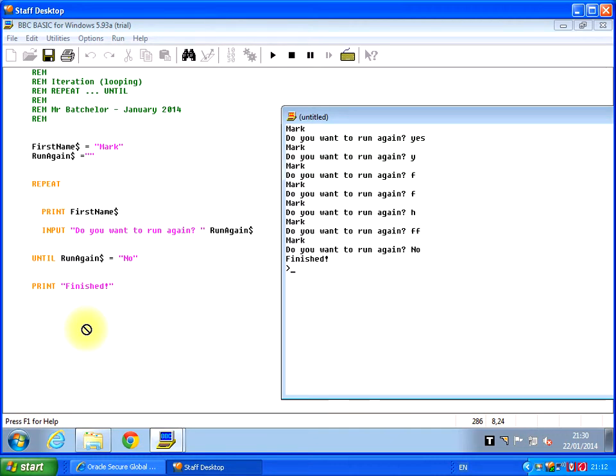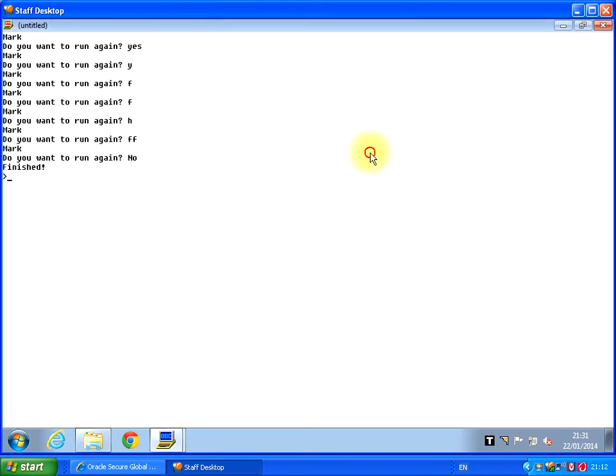It's worth mentioning that this condition after the until could be anything. It could be comparing any two values. Anything that can be true or false can be in this condition here. And that, folks, I do believe, is about all I've got to say on the repeat until.